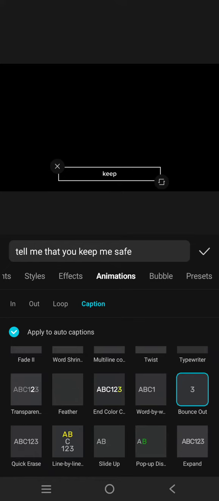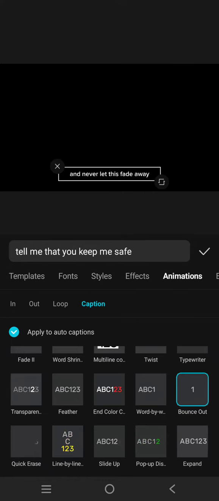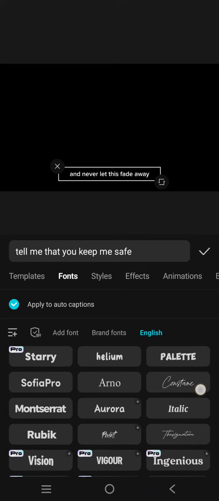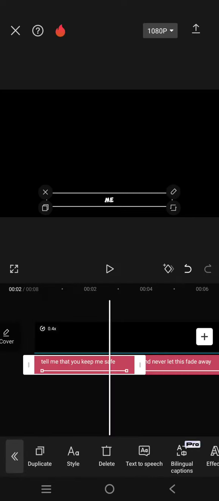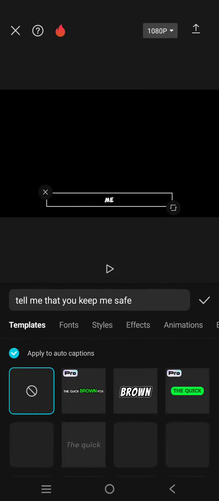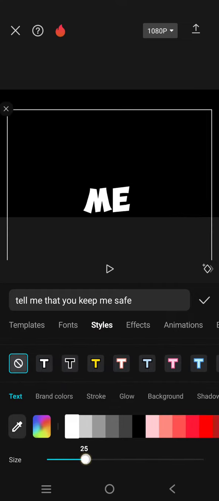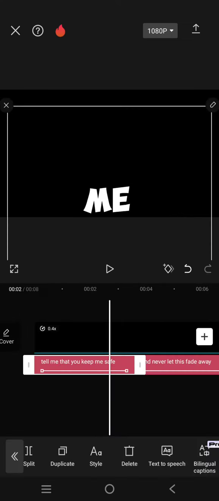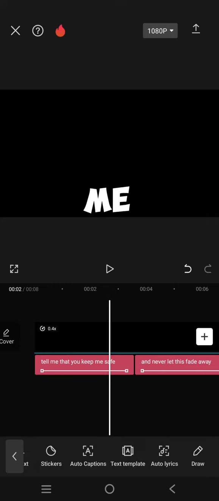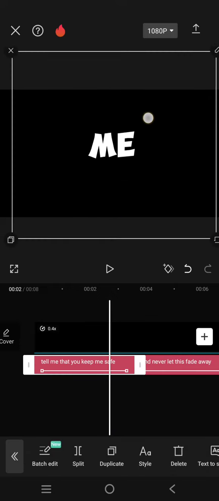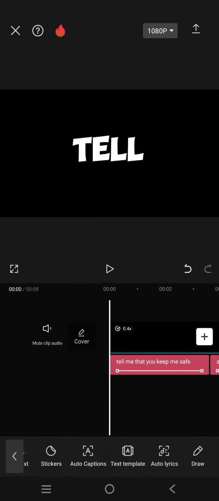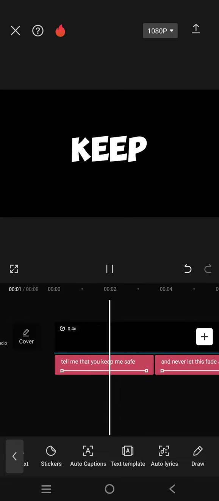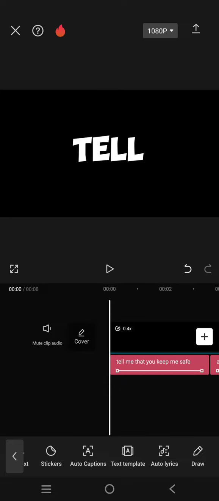Okay, I'm going to use this bounce out, and I'm going to change the font here into this one, and I'm going to also change the size of the text like this, and let's put it at the center. Click on the check icon, and this will be the result. So export this first.